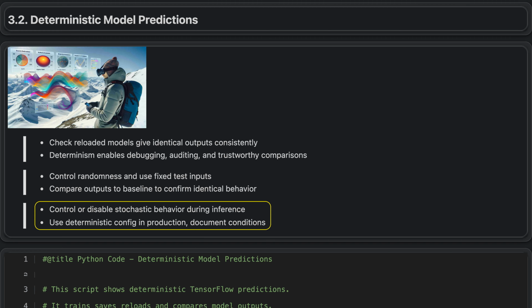When you reload a model, make sure it is set to deterministic mode with randomness disabled or tightly controlled. Clearly document these settings so predictions can be repeated and the model's behavior remains reliable and explainable over time.